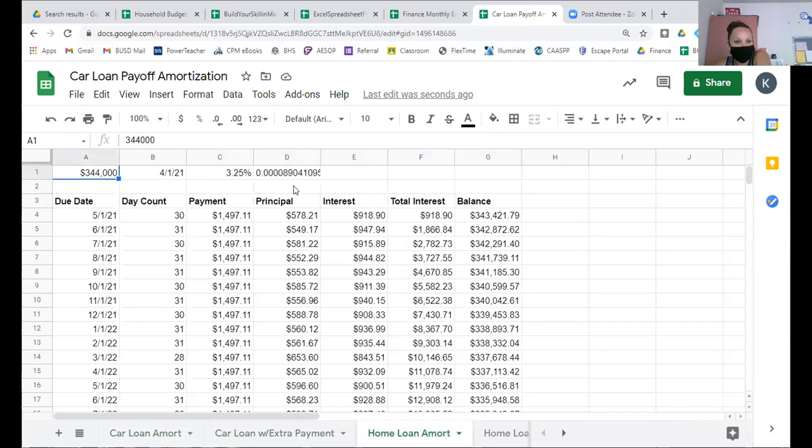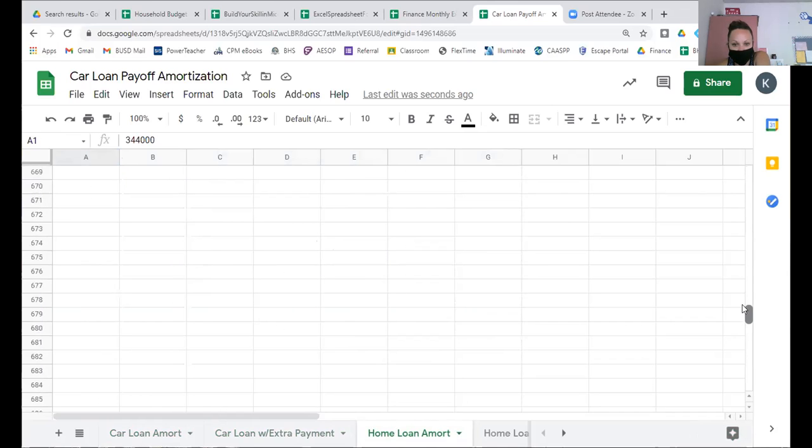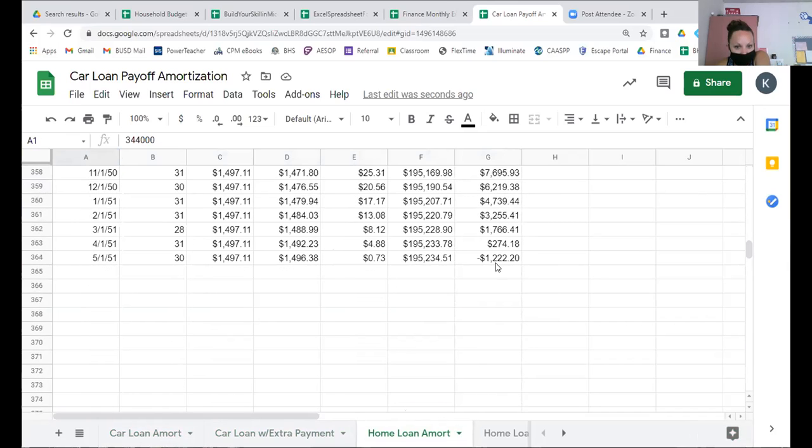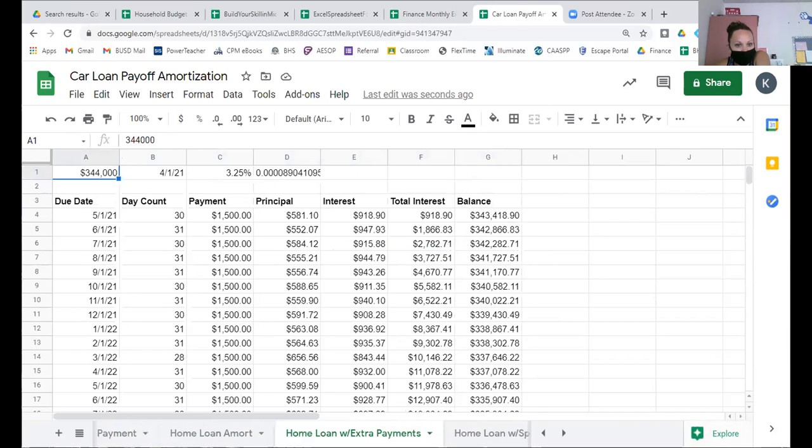I'd pay almost $3,300 in interest, where here I'm paying almost $3,600. Home loan, same idea, a $344,000 loan, started April 1st, 3.25%. So here, notice the payment's $1,497.11. Just kind of want to remind you guys. So here we're paying this in total interest, $195,234.